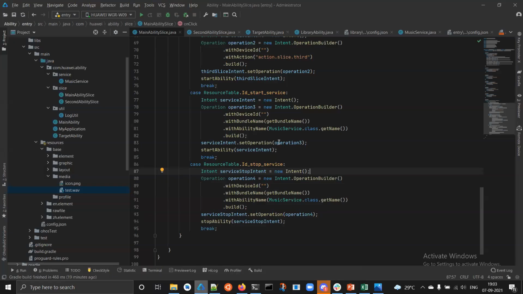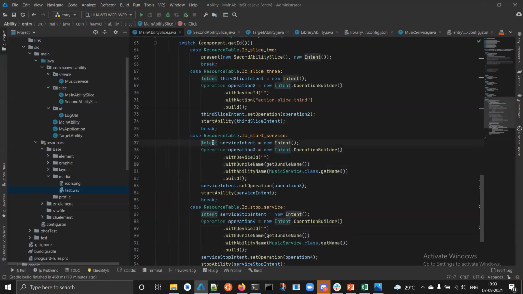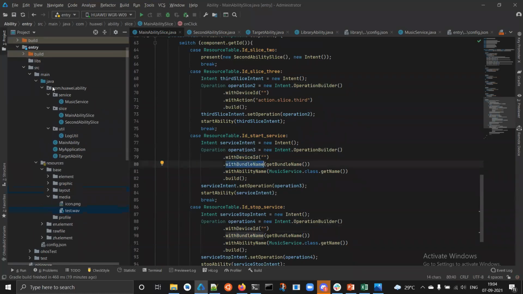So on click of that start service button, I am doing the same. I'm creating an intent. I'm creating an operation object with the device ID empty because the service is located in my phone only. With the bundle name, I'm getting the bundle name of my current application. With ability name, this music service name I have specified. Finally, I am starting it.